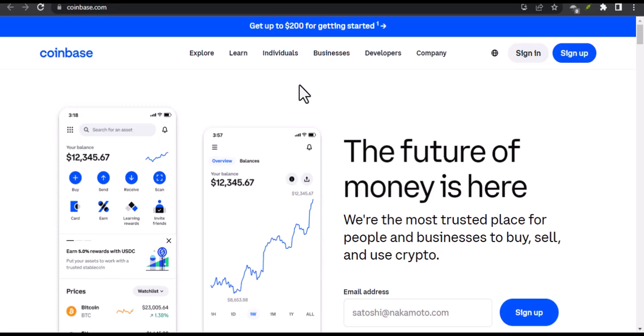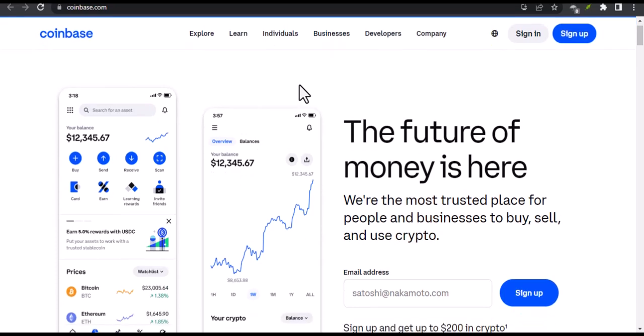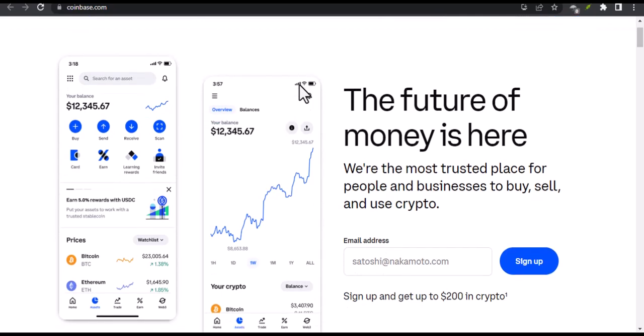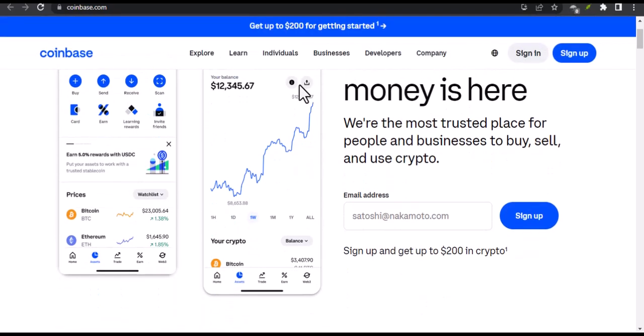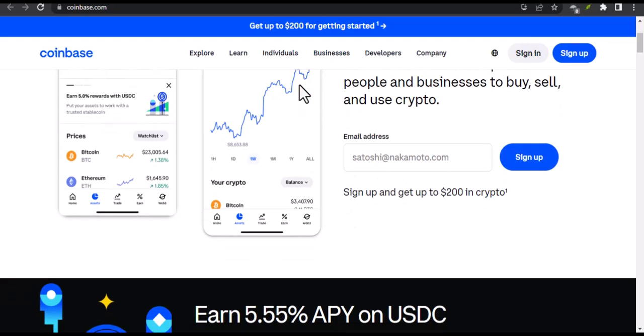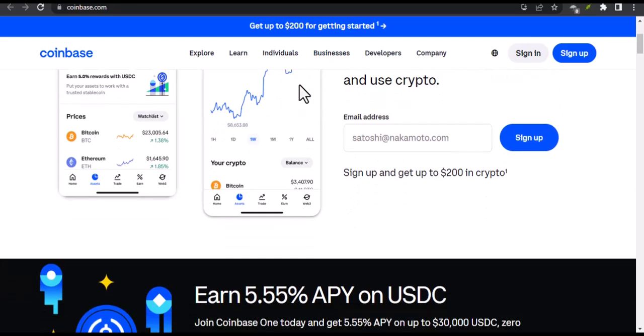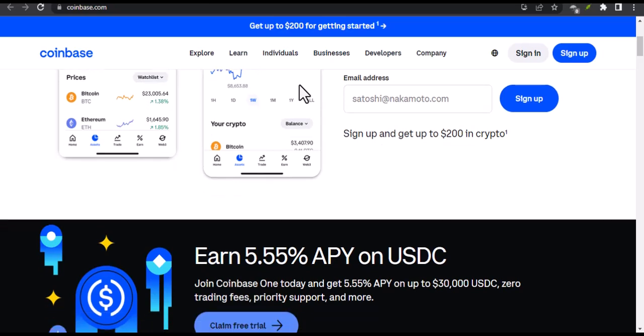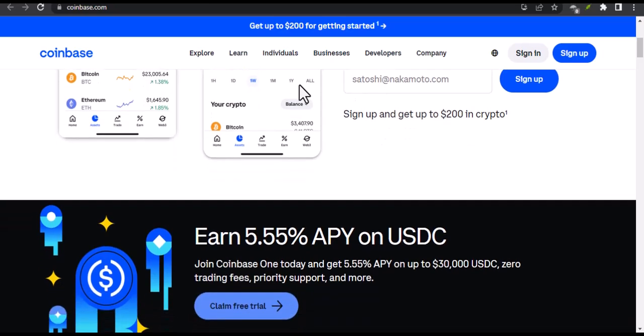Sticking to just Bitcoin and Ethereum? Are you missing out on some of the biggest gains in the crypto market by ignoring altcoins? If you're ready to expand your portfolio beyond the top two, you're in the right place. We're breaking down exactly how to trade altcoins on Coinbase, step by step.